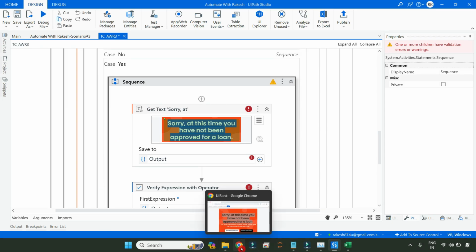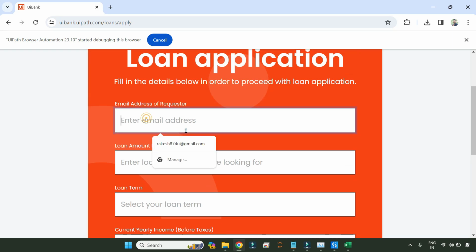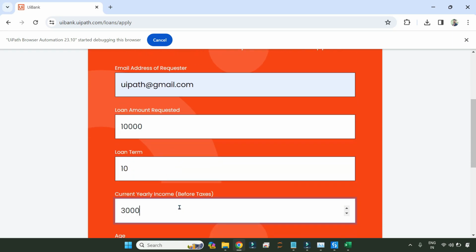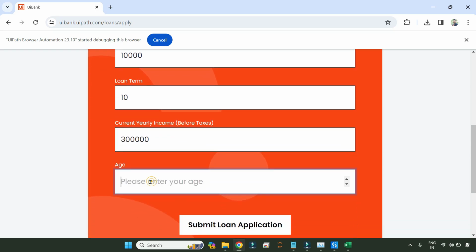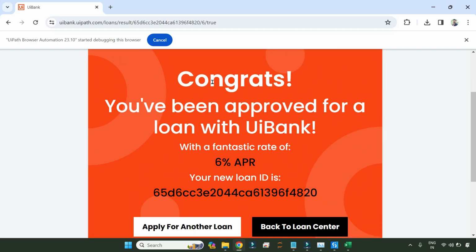We'll go back to the application, click on apply for another loan, and here let us enter some manual data, some random data. So some less amount I'll apply. Loan term I will keep it as 10 years. Current income I will say 30,000. Oh, I put more numbers, it's fine. 35, submit loan. So now this is congrats. So this is the message I would like to verify, congrats, let's say.